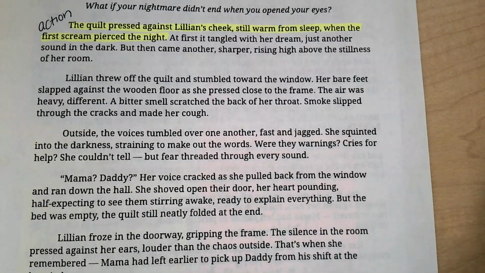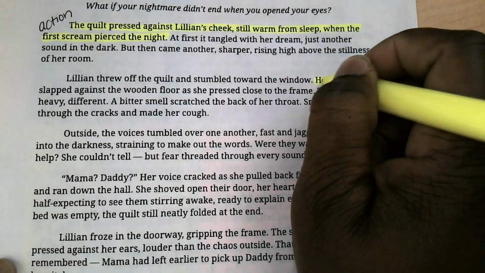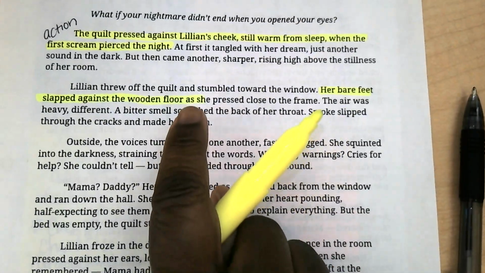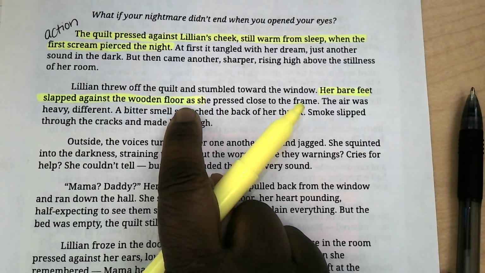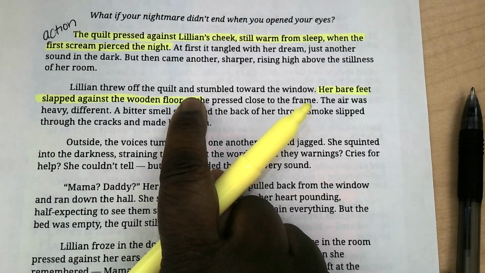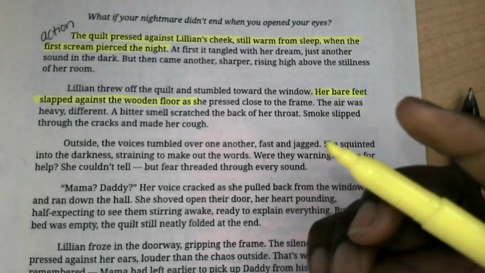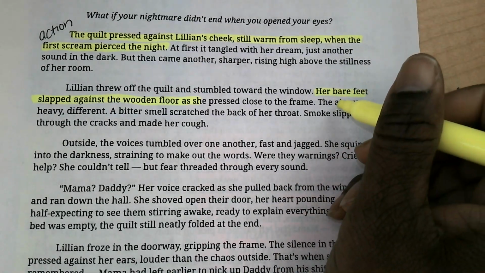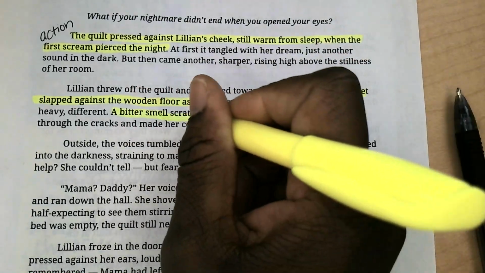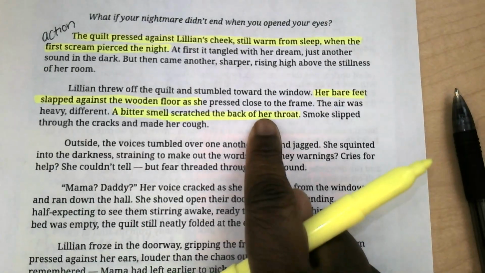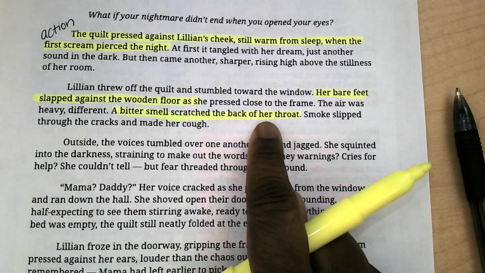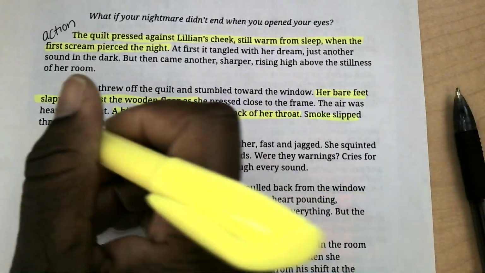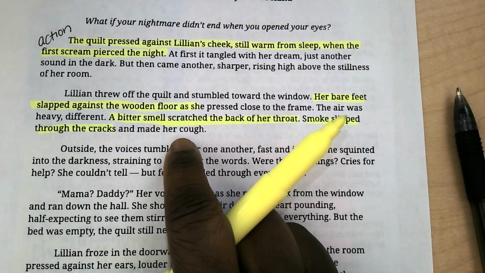So here, her bare feet slapped against the wooden floor. Can you visualize that? Can you hear that happening? Right? And so I want to be so descriptive that that sound is locked in their brain, right? And so I'm using a lot more words to describe that, and then to show not tell. And then also a bitter smell scratched the back of her throat, right? And I'm showing through descriptive details or sensory details how that smell, and then smoke slipped through the cracks, just helping that reader visualize there.